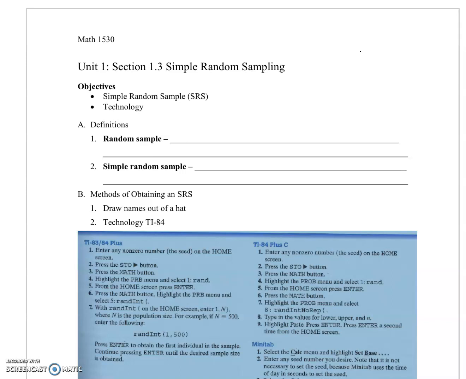We're now going to start talking about methods for collecting a sample and the different types of samples we can get. So in section 1.3, we're only going to be talking about simple random sampling. So a random sample is where we use chance to select individuals from the population to include in our sample.